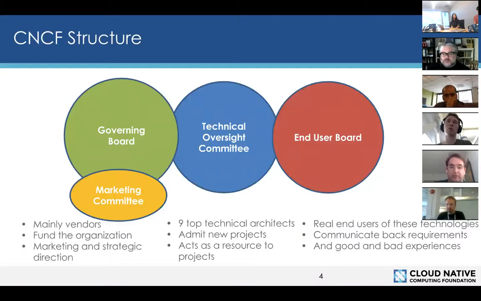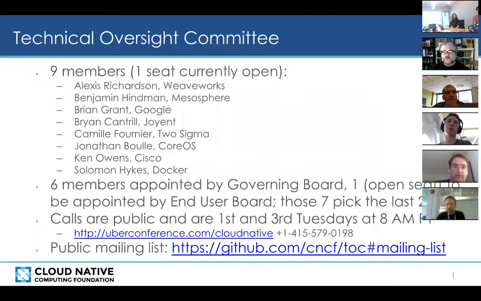CNCF has a governing board, which is made up of vendors, and they have a marketing committee. But interestingly, they don't have the ability to bring in new projects. There's a 9-member technical oversight committee, of which Brian Grant on the call is a member, and several other well-known folks. They're the people who can actually approve new projects and look at what kind of resources to provide to those projects. We also have an end user board and some other parts.